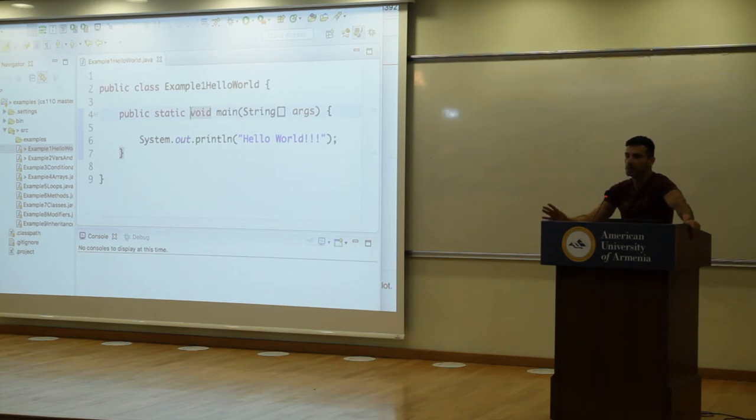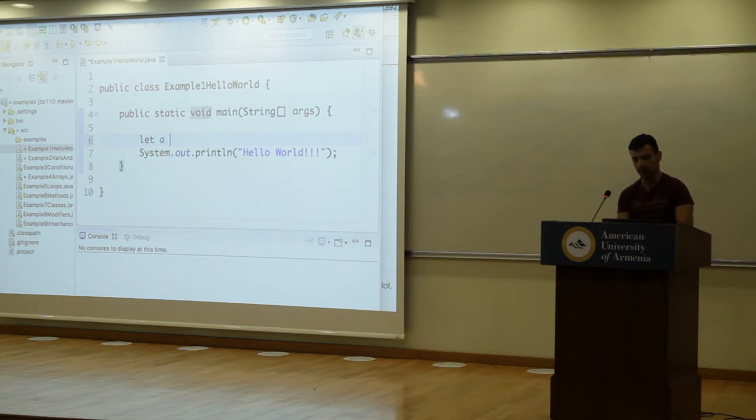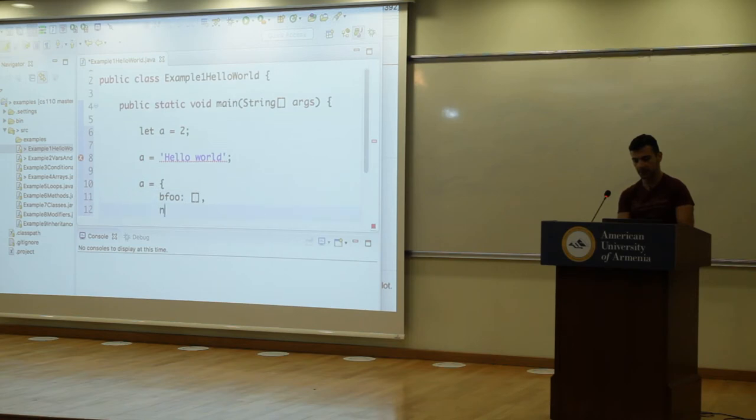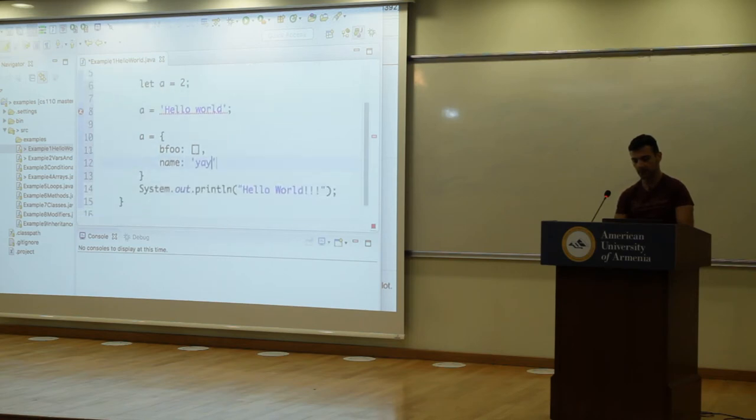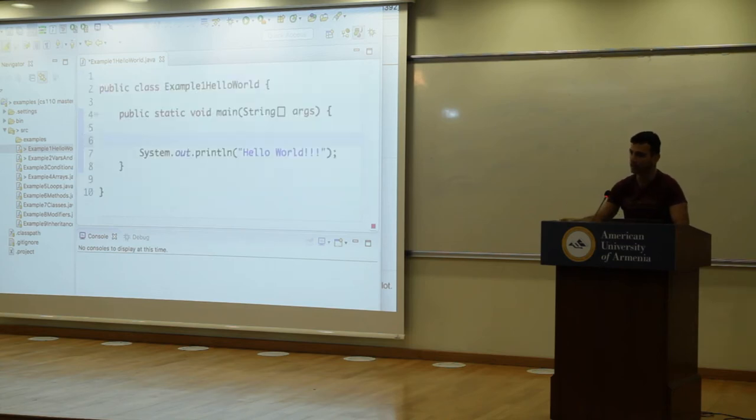True, okay. So another way to say this is that JavaScript is a dynamically typed language. If you remember in JavaScript, we could do this. We could say let A be 2, and then later we could change that to be some string, hello world. And then later we could change that to be an object that has an array inside, that has a name inside, right? This is okay in JavaScript. This is not okay in Java. Java is a strongly typed language.